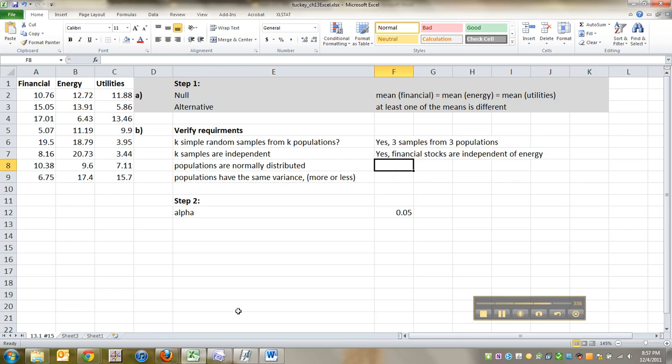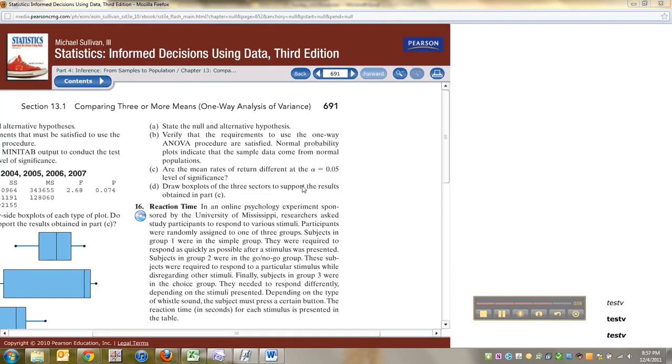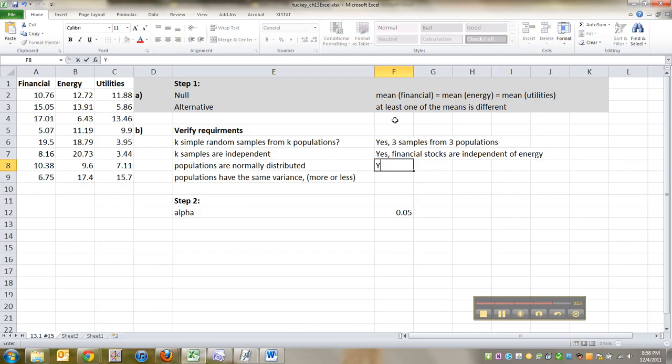Populations are normally distributed. Well, let's check. In the problem, it says that normal probability plots indicate that the sample data come from normal populations. So yes, because the problem states this, or says so, I suppose.